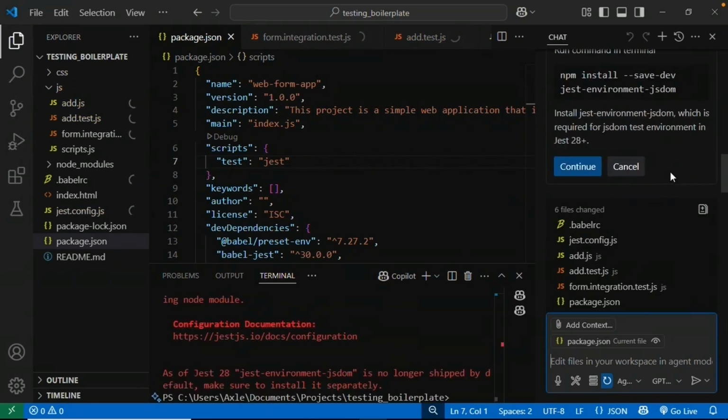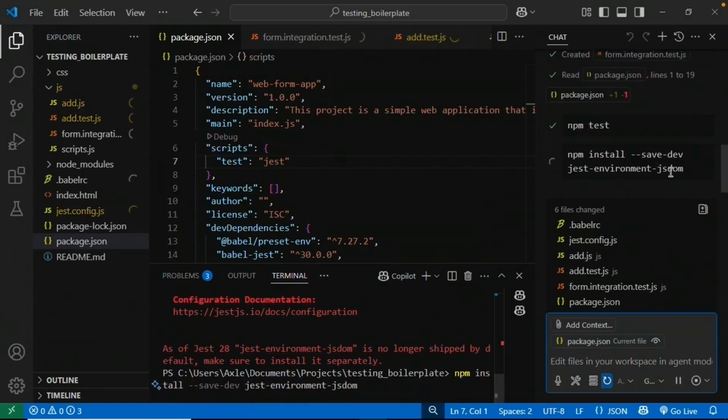Now notice that we did have a bit of a problem in the terminal window. It has something to do with the Jest environment JSDOM library. So GitHub Copilot noticed that this library has an issue, and over in the chat window, it is asking me to install that library. Notice how everything is working in coordination. Now, if I click on that Continue button in the chat window, hopefully that environment or that library will be installed, and we can test again.